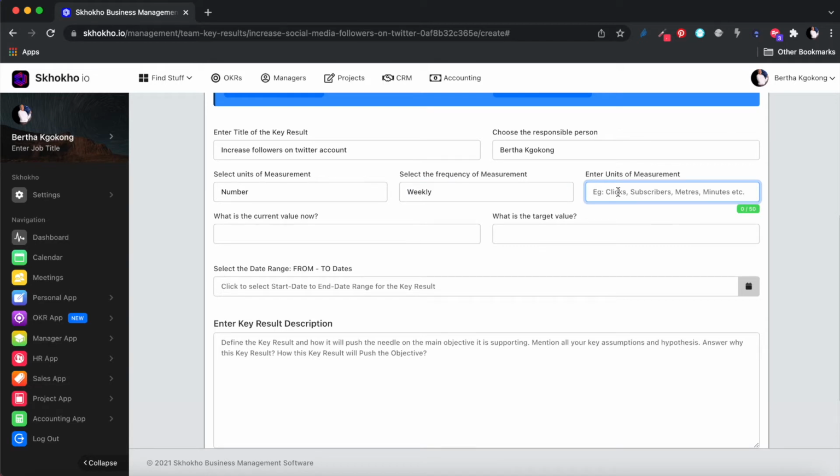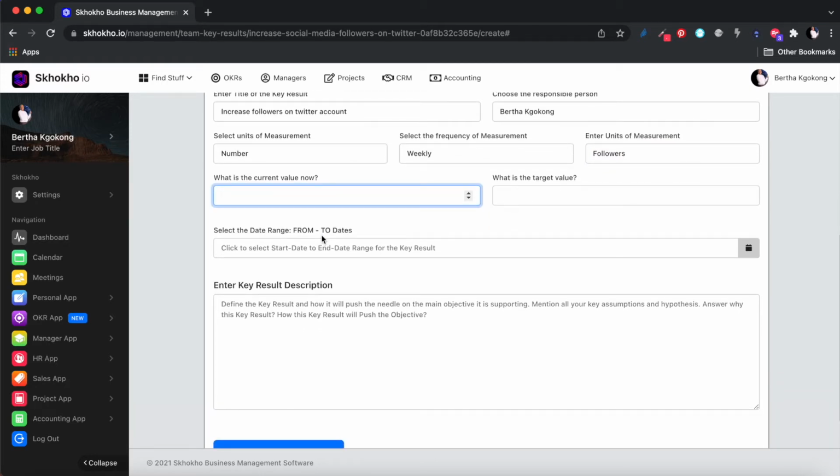Enter the unit of measurement. In our case, it is going to be followers. We will be measuring at given intervals how many followers we have in total. Enter the current value and the target value. We currently have 10 followers and would like to increase this number to 1,000 by the end of this objective.